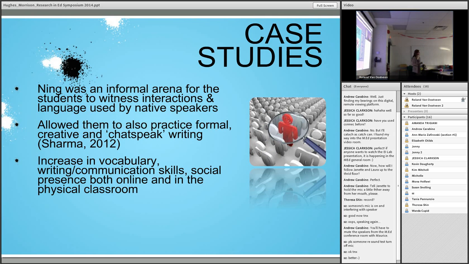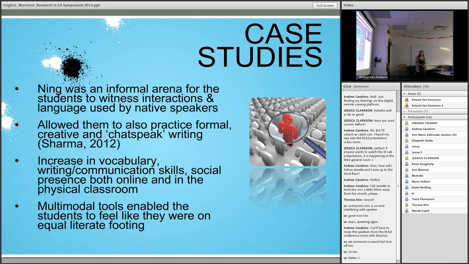We found that there was an increase in vocabulary, writing and communication skills, and social presence both on the Ning, and they were all over the Ning, and in the classroom. And the multimodal tool, this is what really helps the students communicate better, especially when we were using video and tools that they didn't necessarily only have to rely on verbal communication or written words. They could rely on a bunch of different tools to communicate what they were feeling.